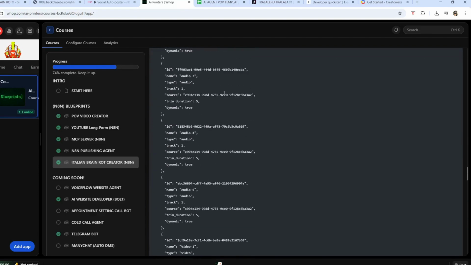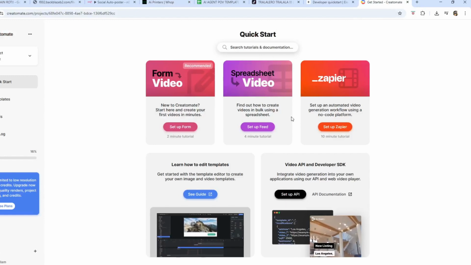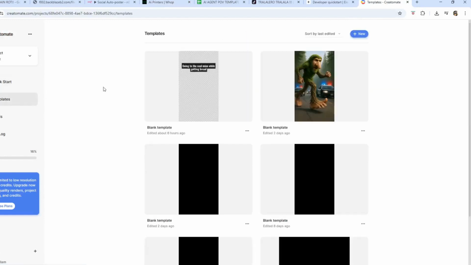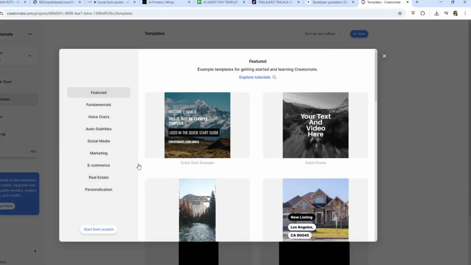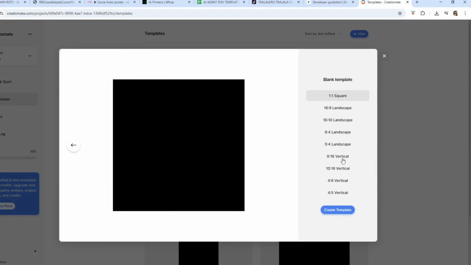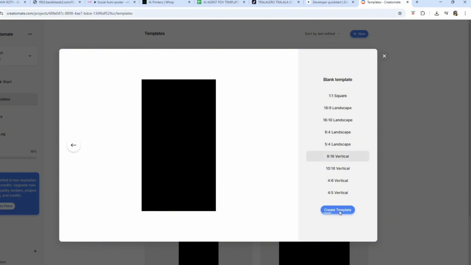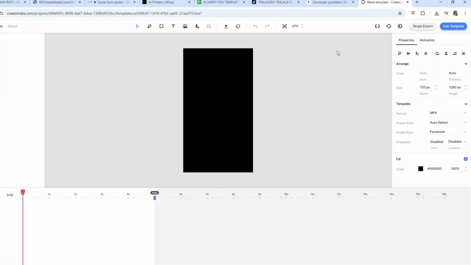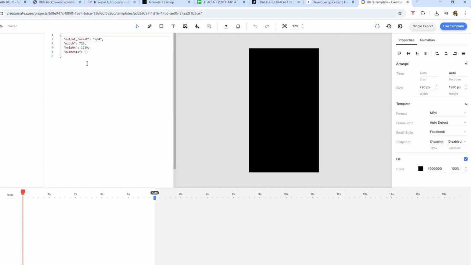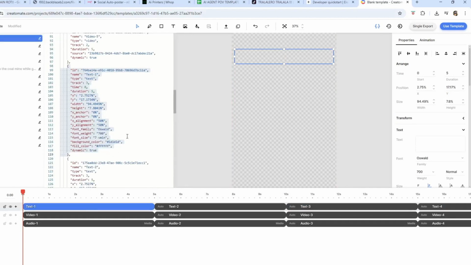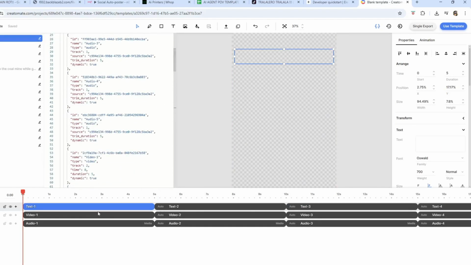So you're going to take this JSON, come to Creatomate, you're going to want to do templates, a new template, start from scratch, 9:16 vertical, create template. And once we're in here, you're going to want to go to source editor, and it's going to have all this code. You can just remove this and paste, and now this has our saved template right here, so it has all the stuff that we need.